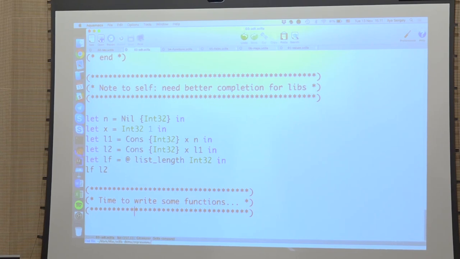So, okay, we've gone two-thirds through the tutorial. Any questions about data types? Because these are pretty much all the data types you're going to see in Scilla. There will be one more, which is maps, but those are the primary ones.